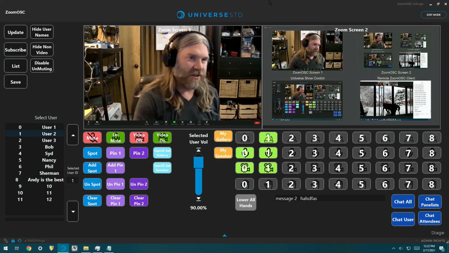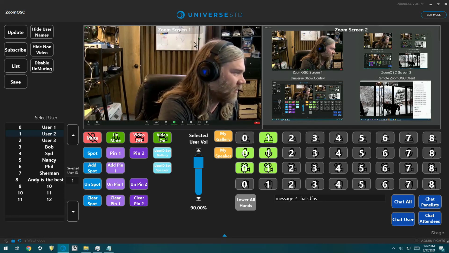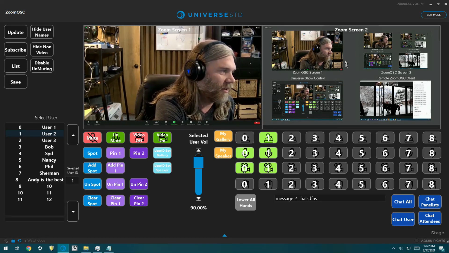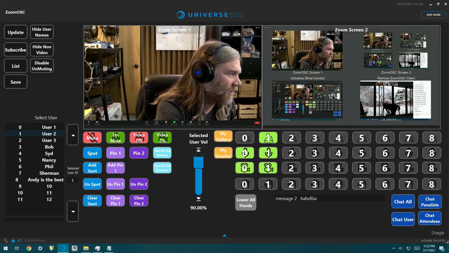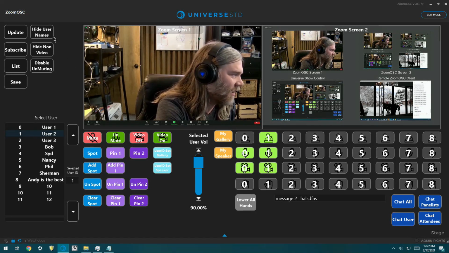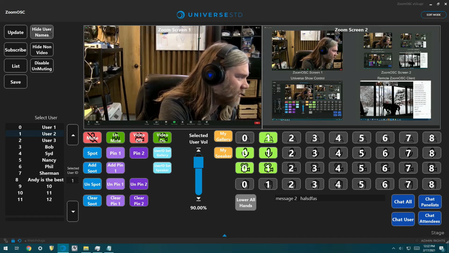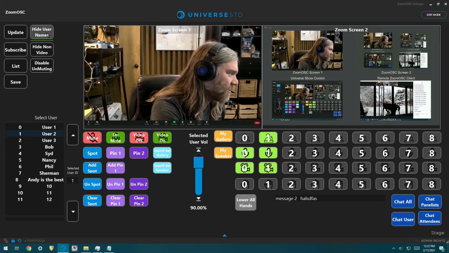So just a quick overview of what you're seeing here. You're seeing again those same NDI previews of Zoom Screen 1 and Zoom Screen 2 that I can do my pinning on. Then starting at the left here, I've got my update, subscribe, and some utilities for hiding usernames and muting, and these are toggles so that they toggle back and forth between that type of setting.